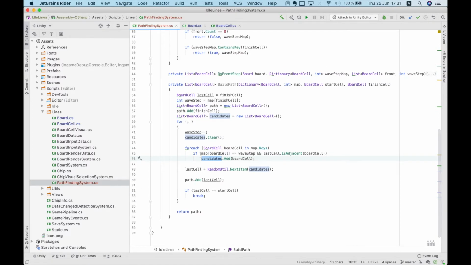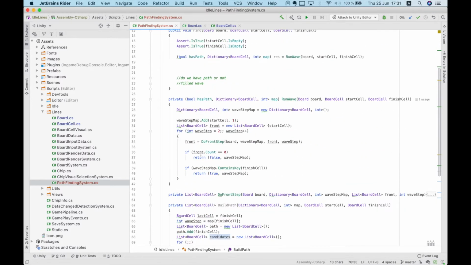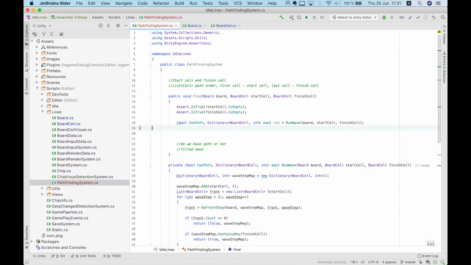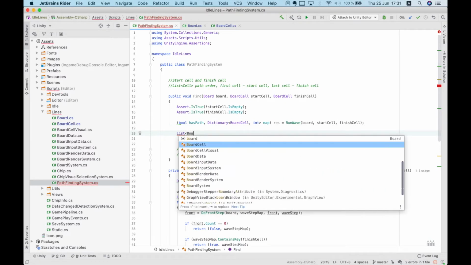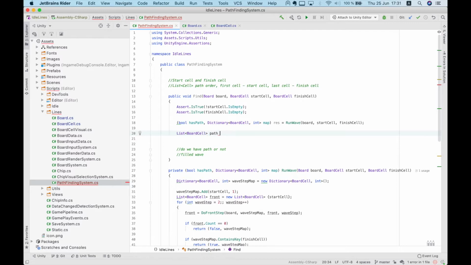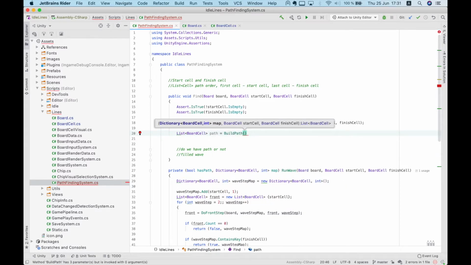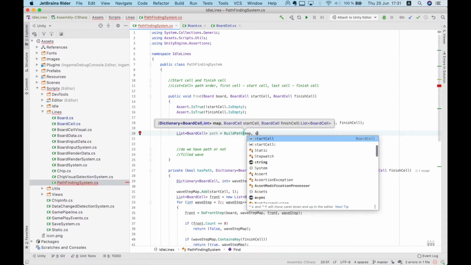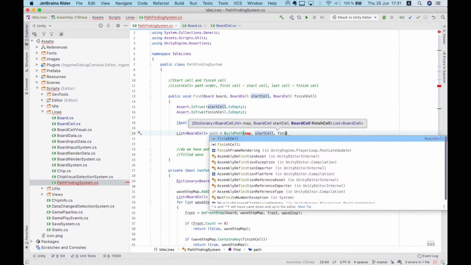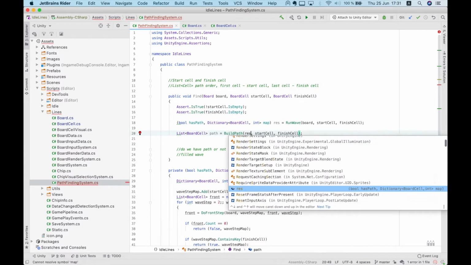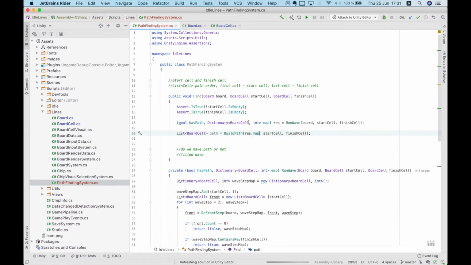It looks like correct, but test will show. Build path. So list of board cell path, build path, map, start cell, finish cell. Yeah, sure. Okay.